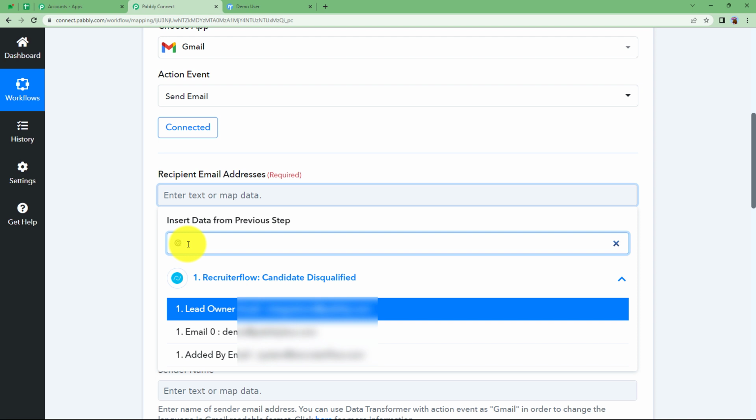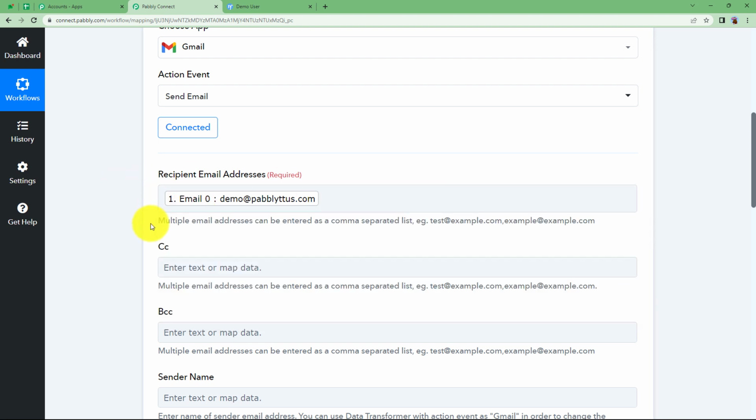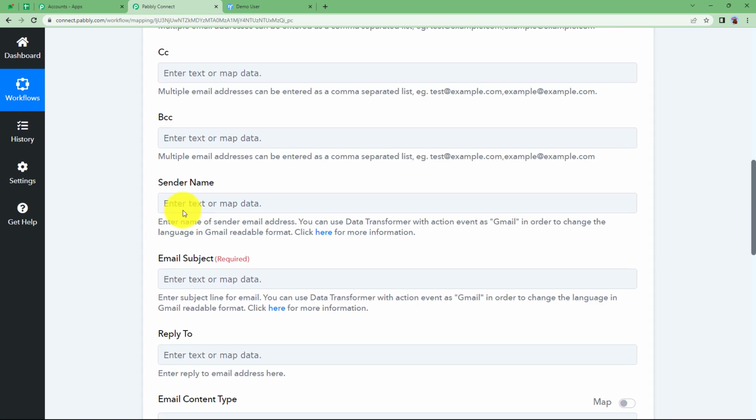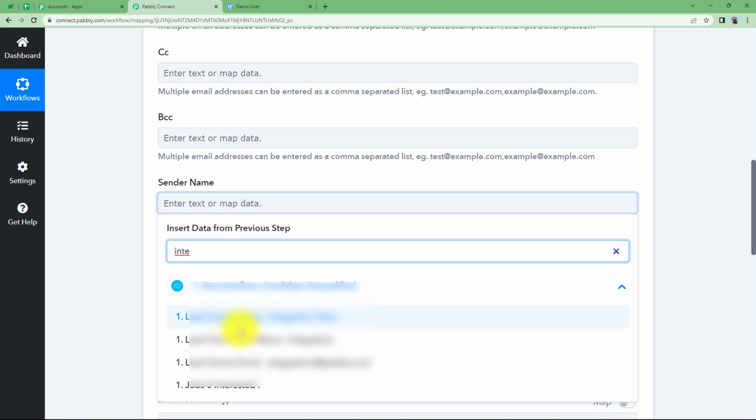Now, when you type @ over here, you will get all the email addresses in your response and select the one that you want. Now, this is the email address, that is the recipient one. Now, why are we mapping it? Because every time a new person is disqualified, this email address will be exchanged by that new email address. And that is why we are not putting static data over here. Sender's name, you can put as the account name, which is integration.